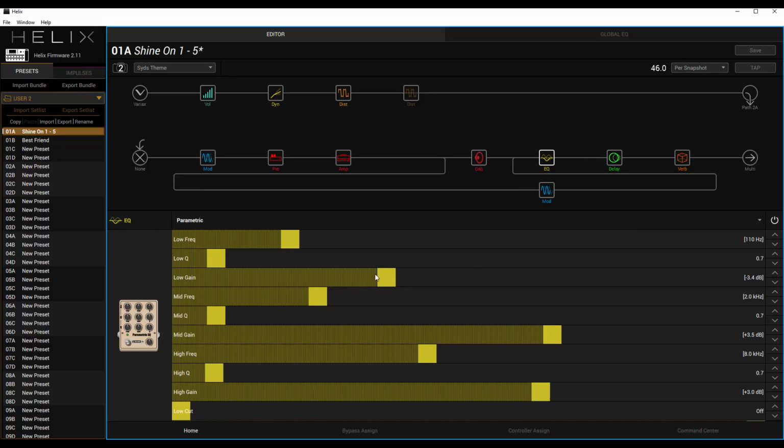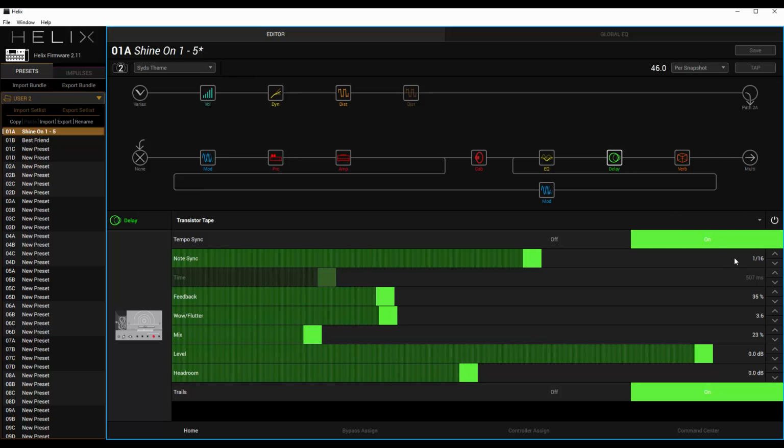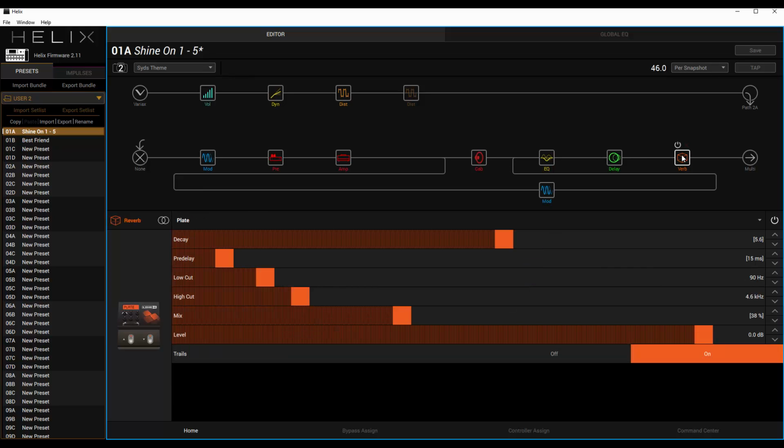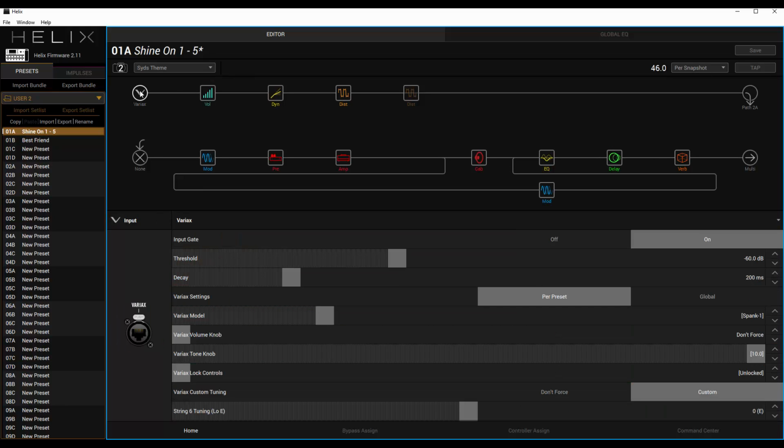Okay, we're dipping some of the low gain out of it. We're boosting the mids and we're boosting the highs. Delay set to 16th notes, 35%, 3.6 on the wow and flutter, 23% in the mix, trails are on. And we're using the transistor tape that fits the time and era. And then a healthy dose of reverb at 38% for this. Okay, so we'll take a listen to this.